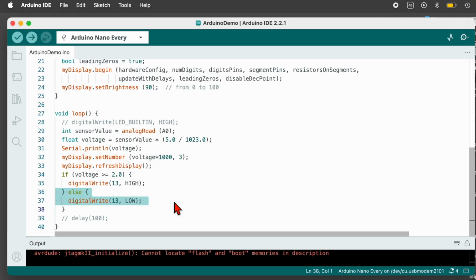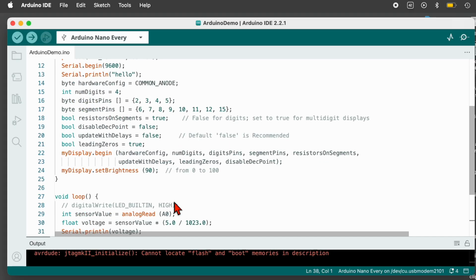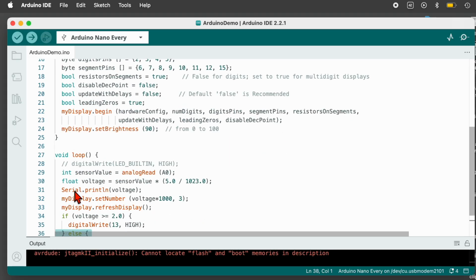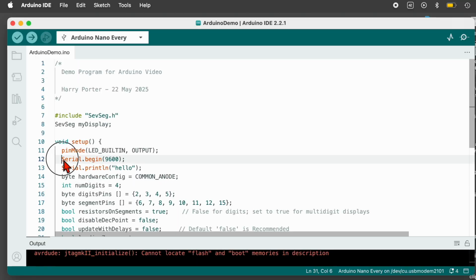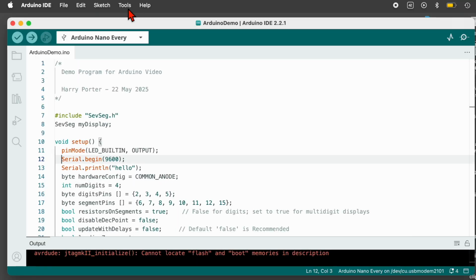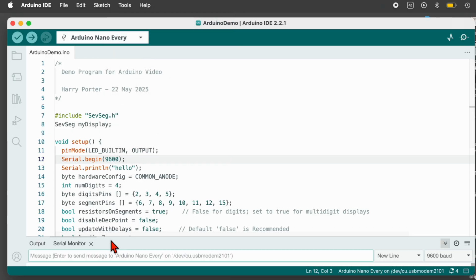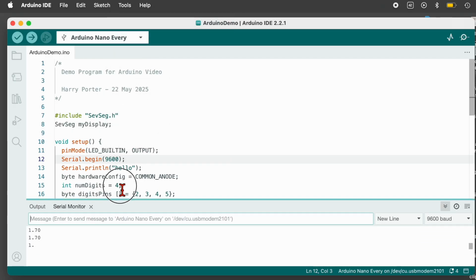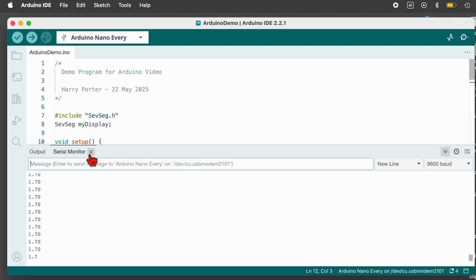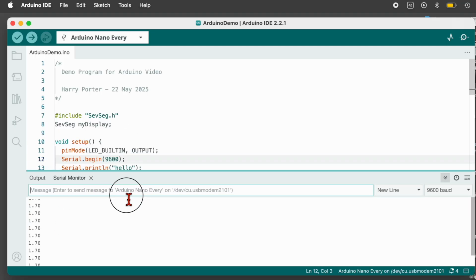I was a little surprised that the LED was flashing in the camera, and it occurred to me that the problem is with this serial print stuff. That's actually quite a bit of code there that's being executed. We're still outputting stuff to the serial monitor, although we're not looking at it. In fact, if I go up and open it, let's see what it'll say. If I look at the serial monitor, yeah, we can see what's happening.